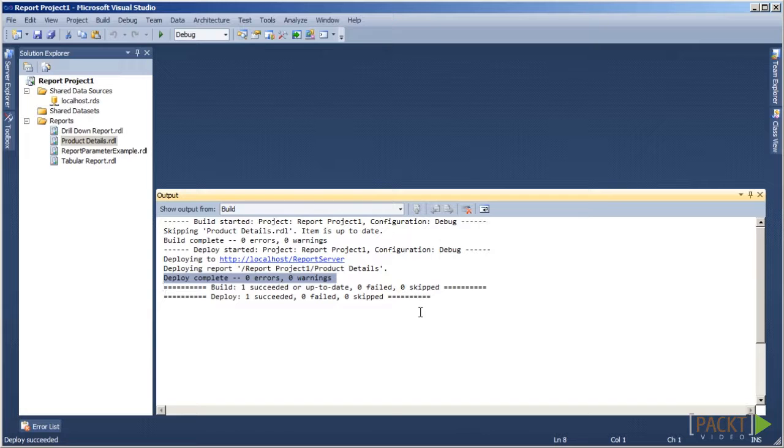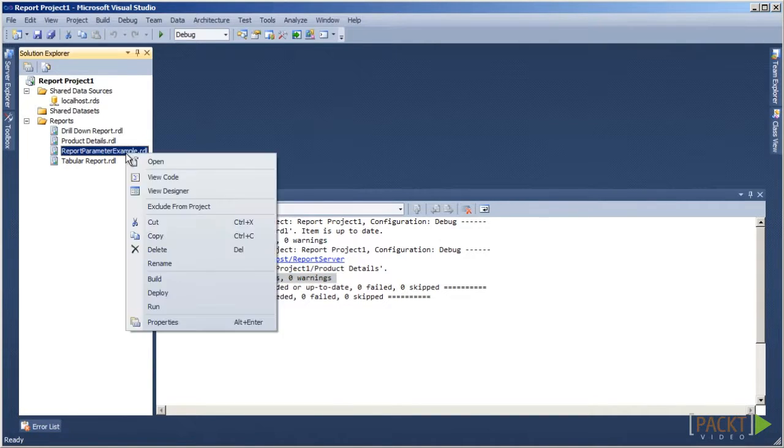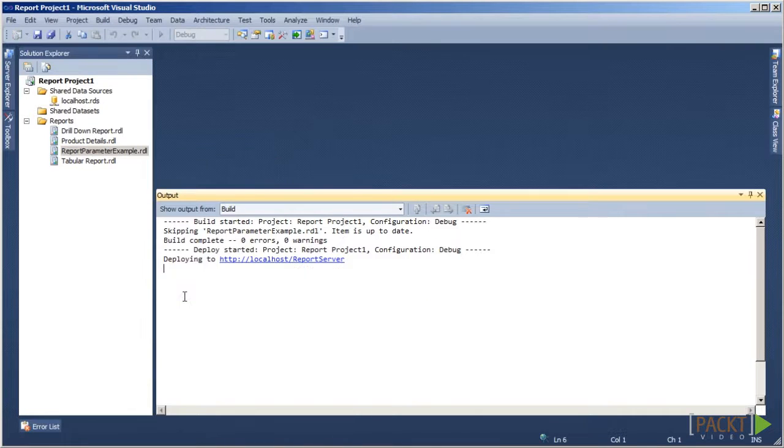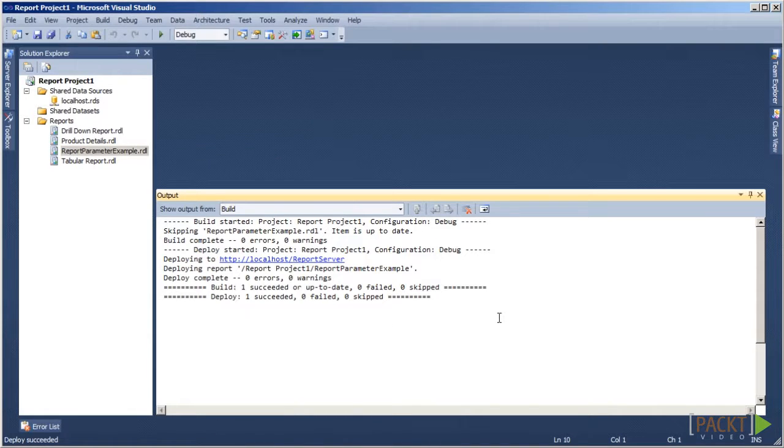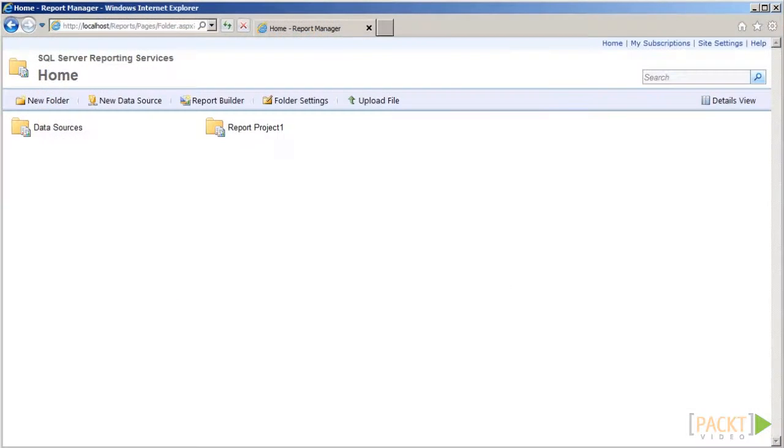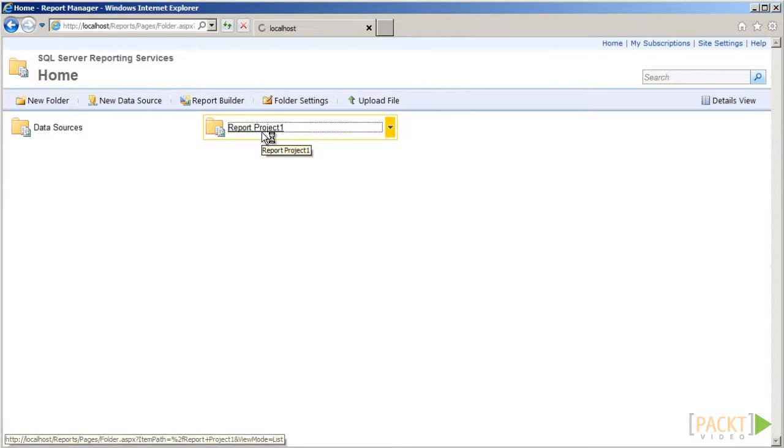Next, we will deploy the parent report by right-clicking on our report parameter example report and selecting Deploy. Once again, we will monitor the deployment progress in the Visual Studio output window. Now we will use Internet Explorer to go to the Report Manager. We see our Data Sources folder and Report Project 1 folders. Let's click on the Report Project 1 folder.